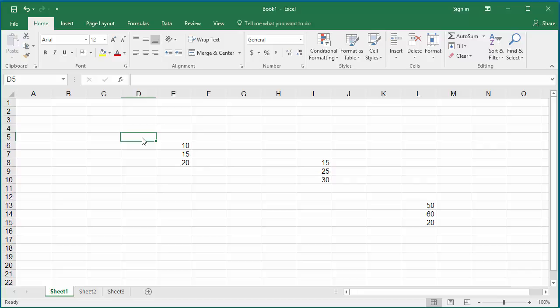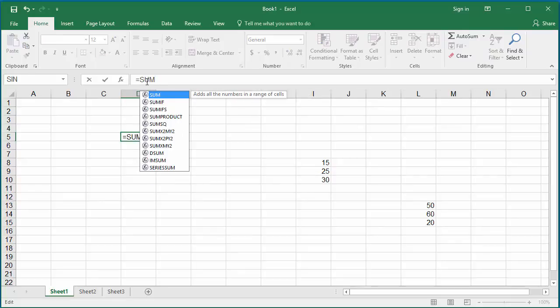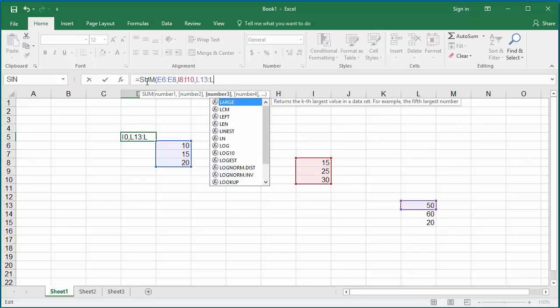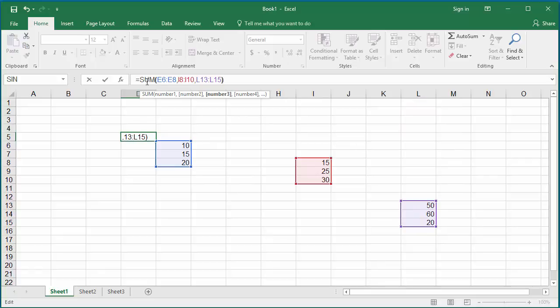And in the formula bar, enter equal to the function SUM. Within parentheses, enter the range of cells E6:E8, comma, I8:I10, comma, L13:L15. Close the parenthesis, hit enter.